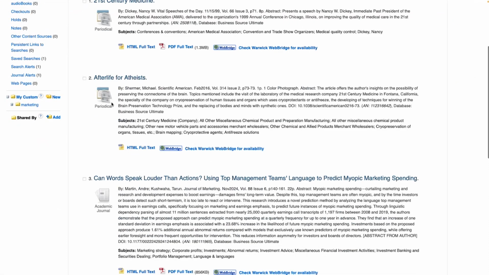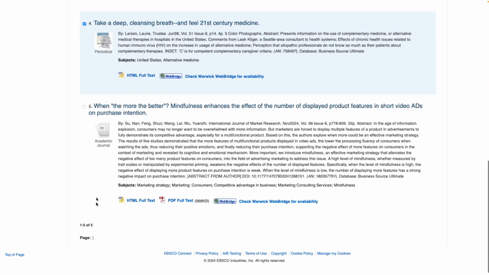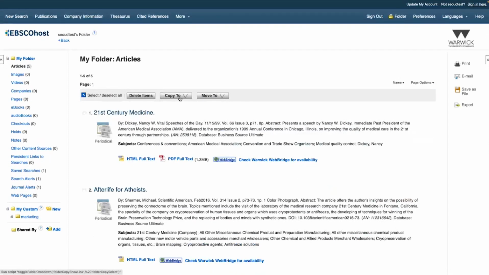Now, if we look at my results that are saved, of course, I can just check any of those and move those. I can either copy them so it stays in the center of my results, or just move them to my marketing folder. And now those two results are moved into my marketing folder.